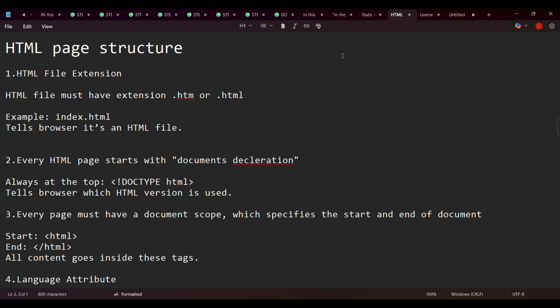HTML page structure. I have divided it into 6 parts. First, what is the HTML file extension. This is important and the entry point. We can open it in VS Code and have a look. Every HTML file must have the extension .html or .htm, for example index.html. It tells the browser these are HTML files.